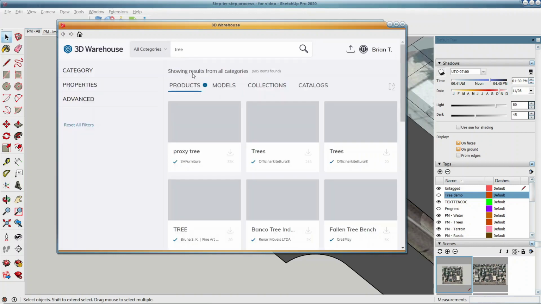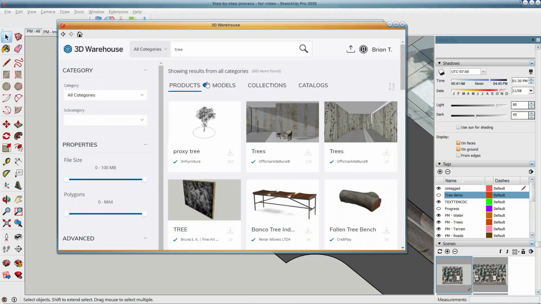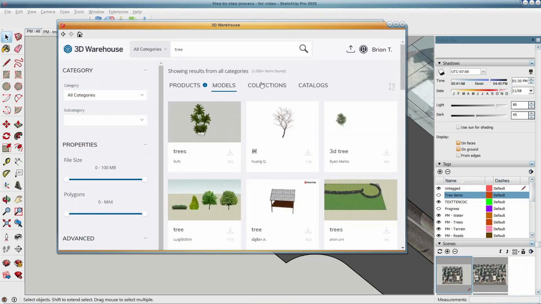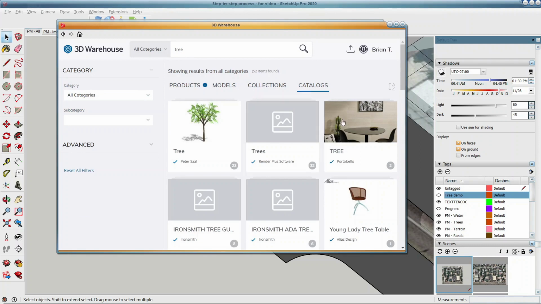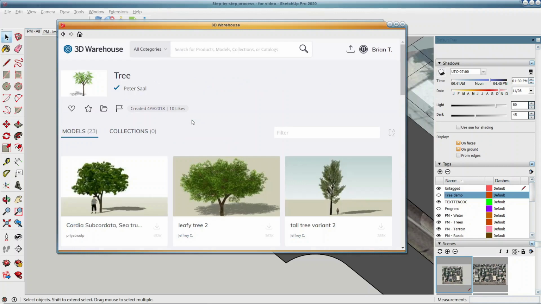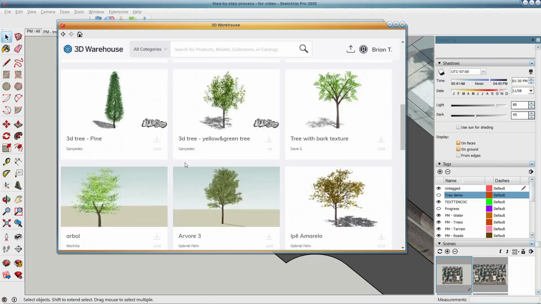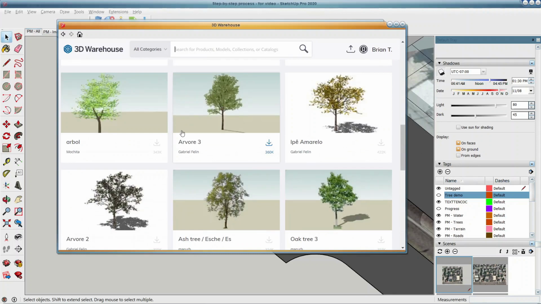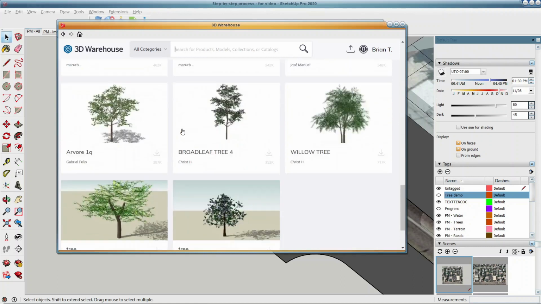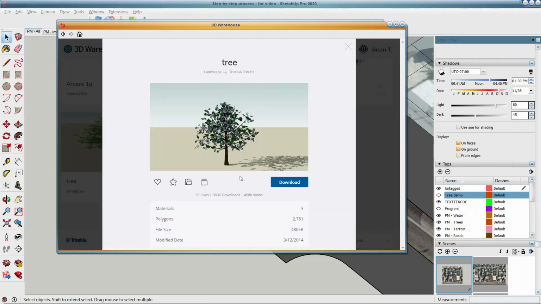In 3D Warehouse for trees, I usually browse through models, collections, or catalogs. What's good about catalogs is that if you find a tree type that you like, you can get a list of many others with similar style, which is pretty nice. That can work really well when you're trying to create a variation of trees with a coherent style. I'll pick this tree for demonstration. It's 480 kilobytes, which is fairly low.